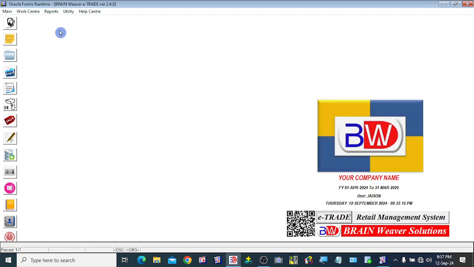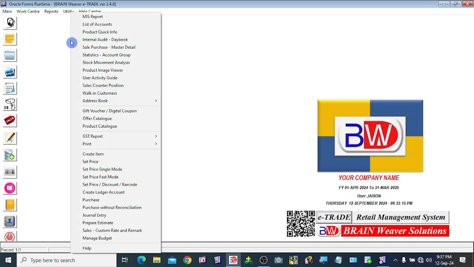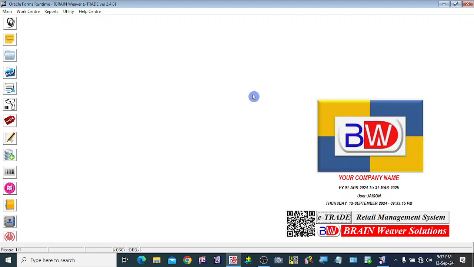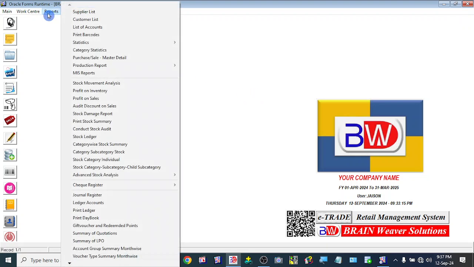To invoke the chart of accounts, in the home screen, press the mouse right button and in the pop-up menu, you can see list of accounts. The other method is click on the report menu and here you can see list of accounts.